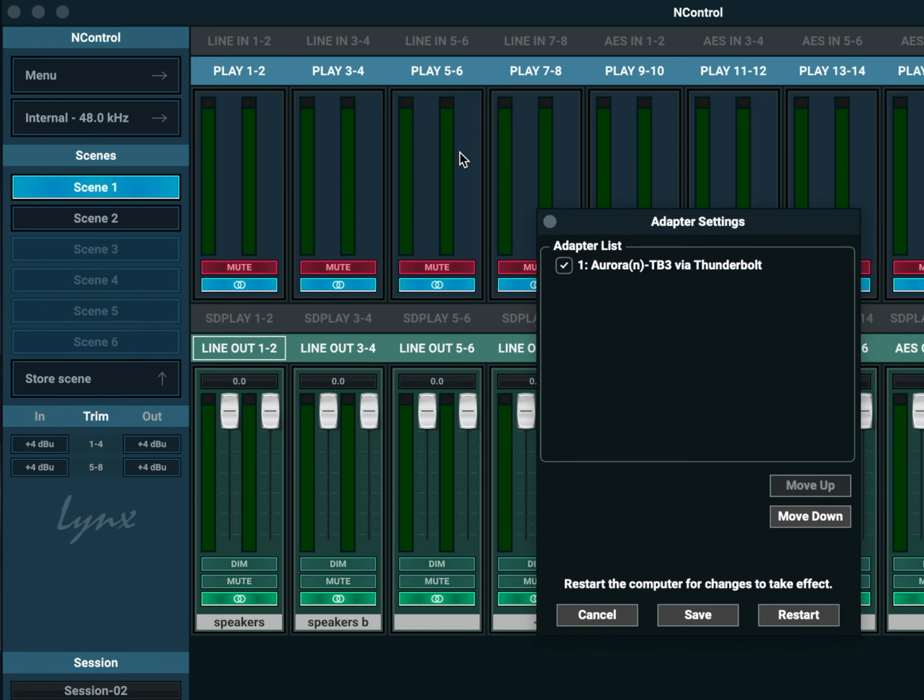So first up is adapter settings. Now here is where you can establish the order that the Aurora would appear. This only really matters if you have more than one. So let's say you have 3 Auroras. You can change them to different positions, meaning the order they're presented to the operating system. There's some cases where that can be helpful.